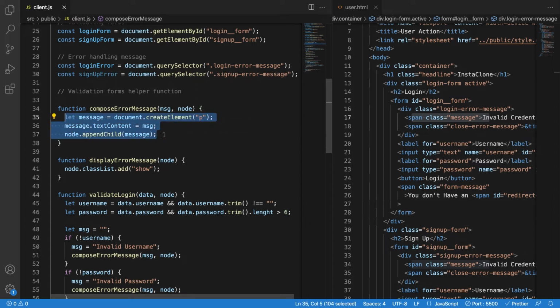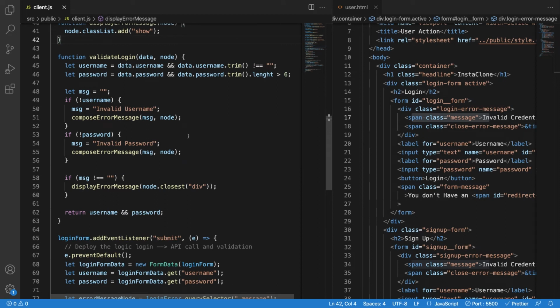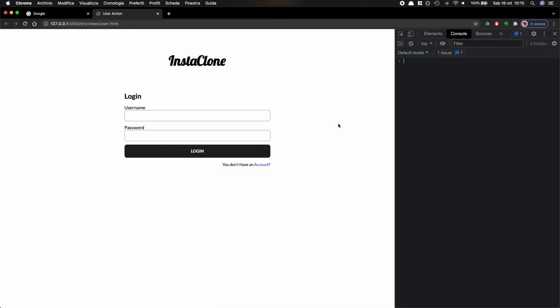Now, why am I doing something like this, composing and then displaying? Because you'll see that in the sign up form, there can be multiple errors. So I have to be able to show them one by one. And so I want to compose the error message. Basically, if the username is not valid and the email as well, I want to show them both. So I'm going to compose it, and when I'm done with the entire validation, if there is any message, I'm going to display it.